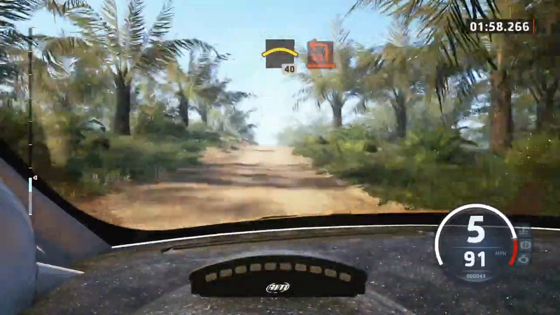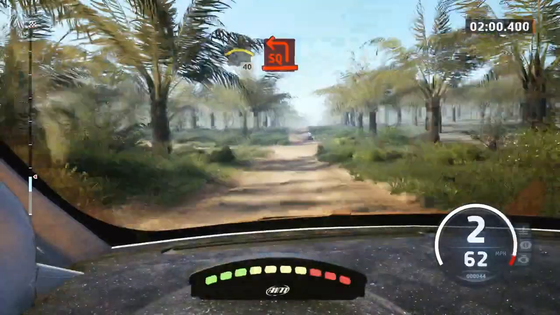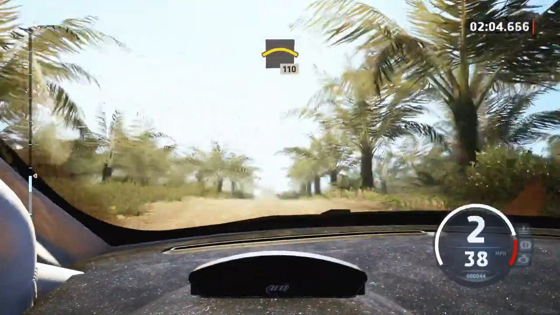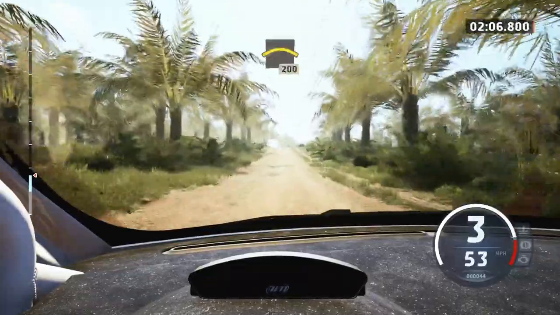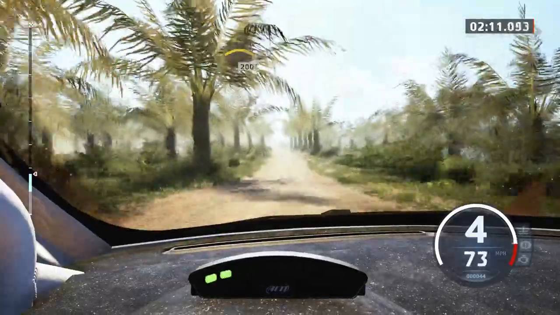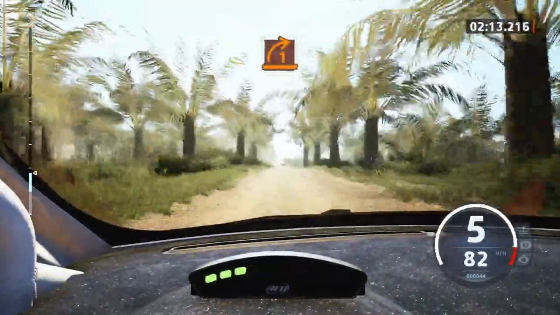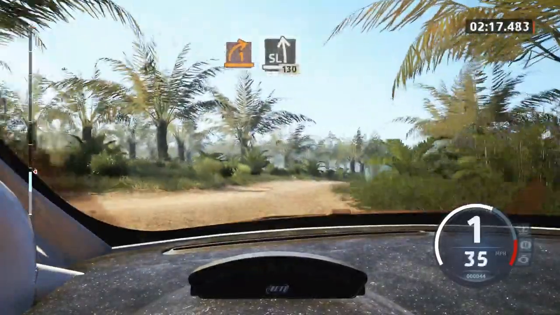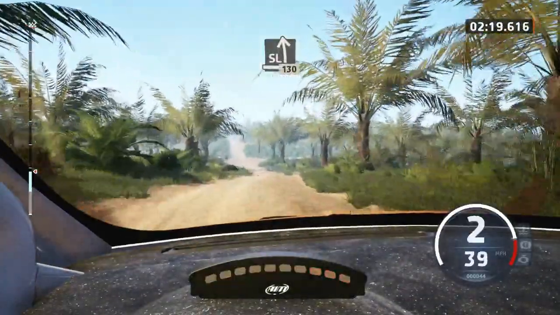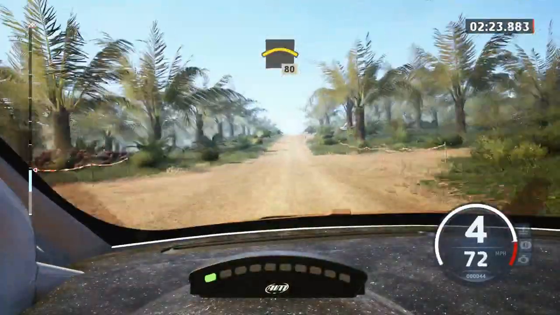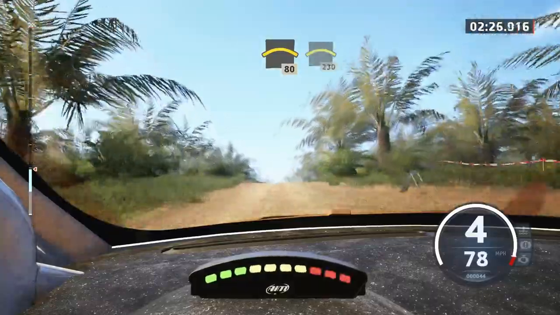Turn, square left. And crest, 110. 200. Turn, 1 right, and slight left, 130. Crest, 80. Crest, 230.